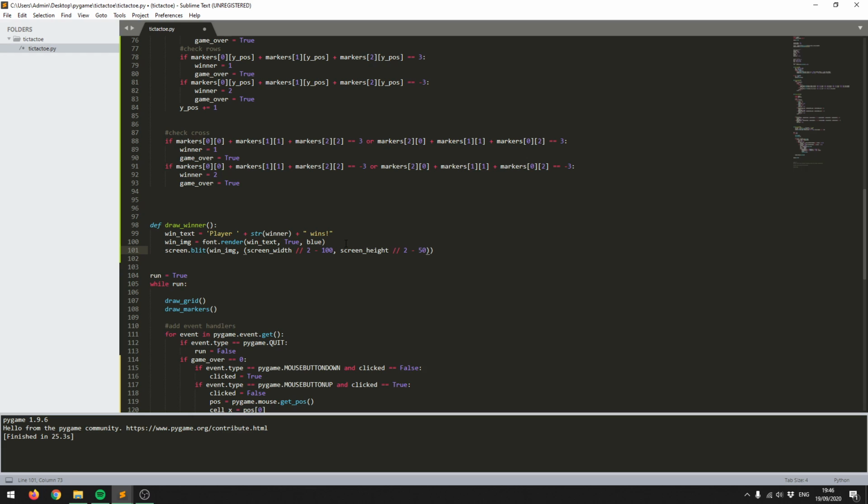So what this will do is it'll print out player 1 or player 2 wins in the color blue over the screen, but it's kind of going to contrast against the background. So I want something like a rectangle of a different color behind this text, just so it stands out a little bit more. So that's what I'm going to add in now.